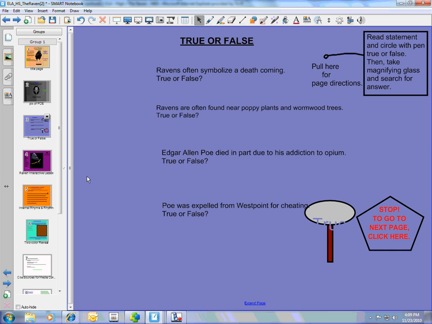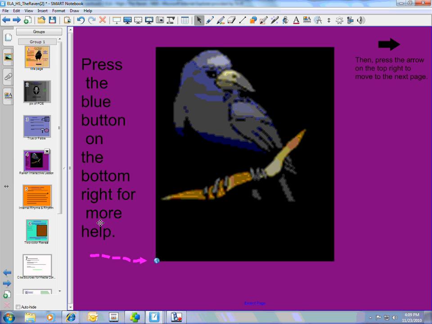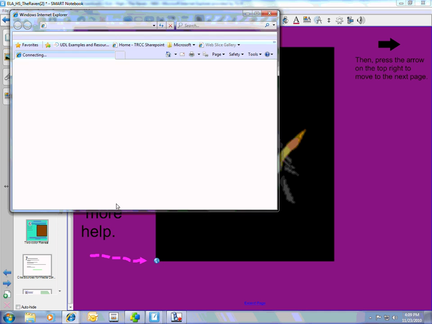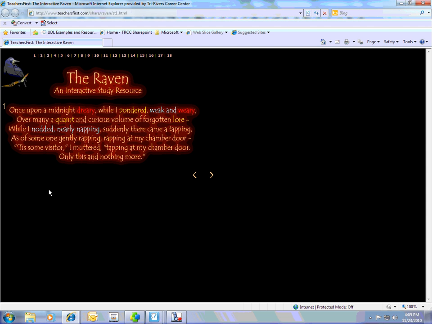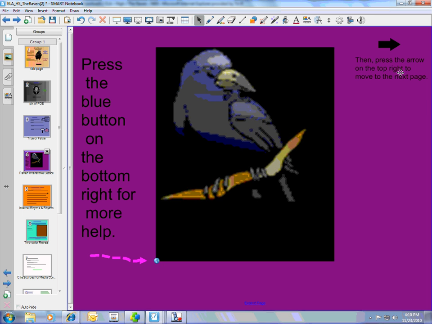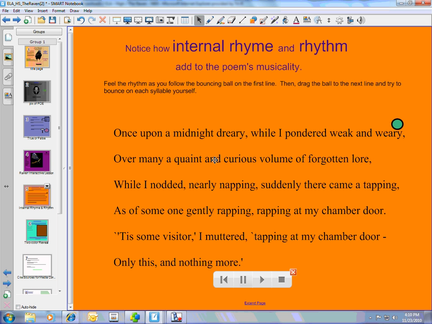Okay, we'll see what else this lesson has to offer. Okay, press the link. It takes us to an interactive study resource. It gives us a definition of the words and tells about the rhyme within the line. That could help quite a few of our students. That's a great resource.